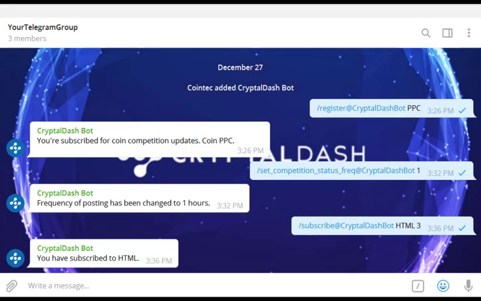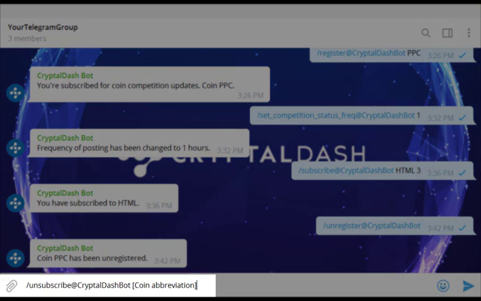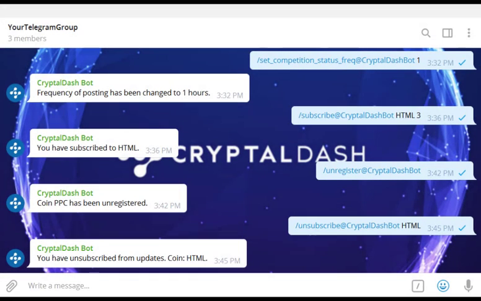Now we will show how to unregister from the coin competition and unsubscribe from market updates. To stop receiving pricing updates on your coin, send the following command, where at the end you need to put the coin abbreviation. Click Send. The subscription and registration process is very simple.